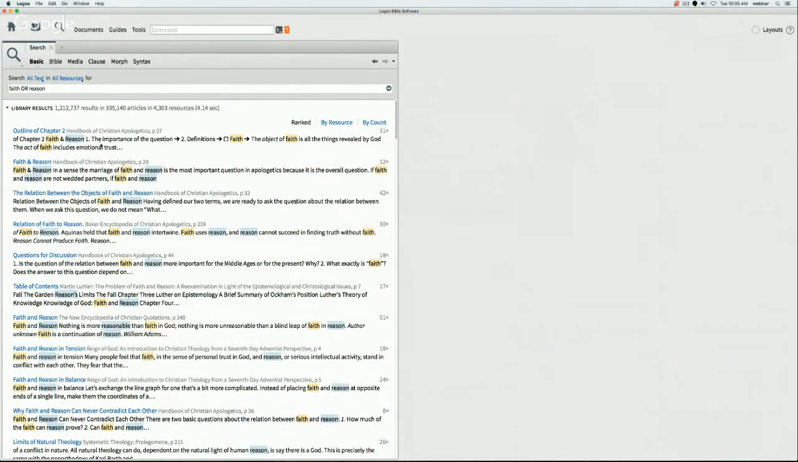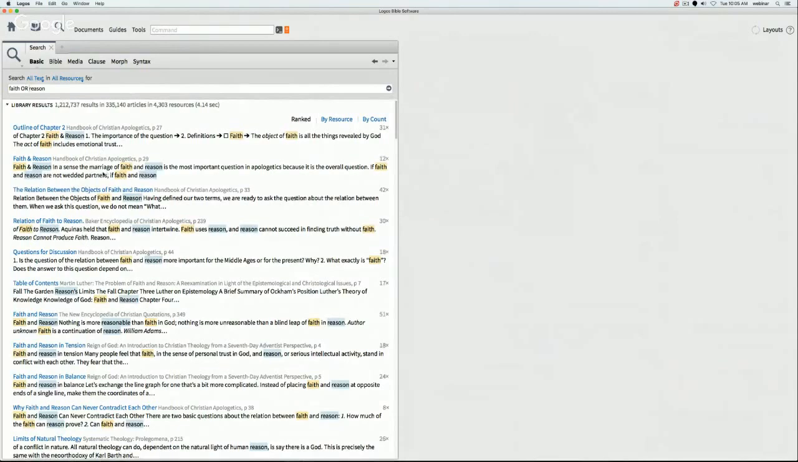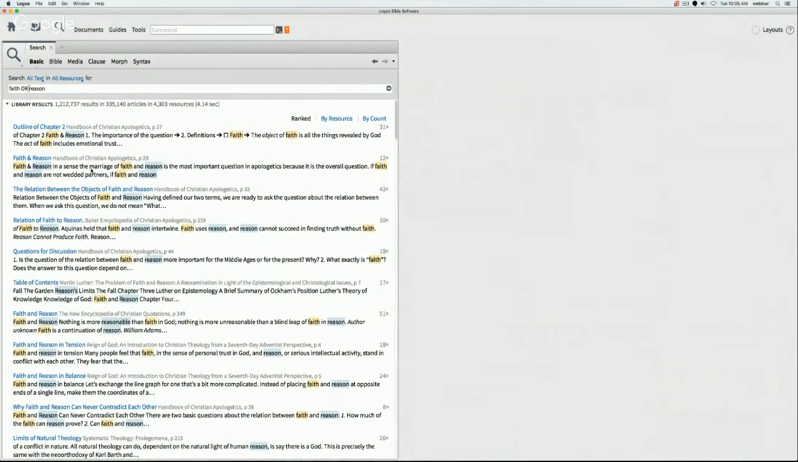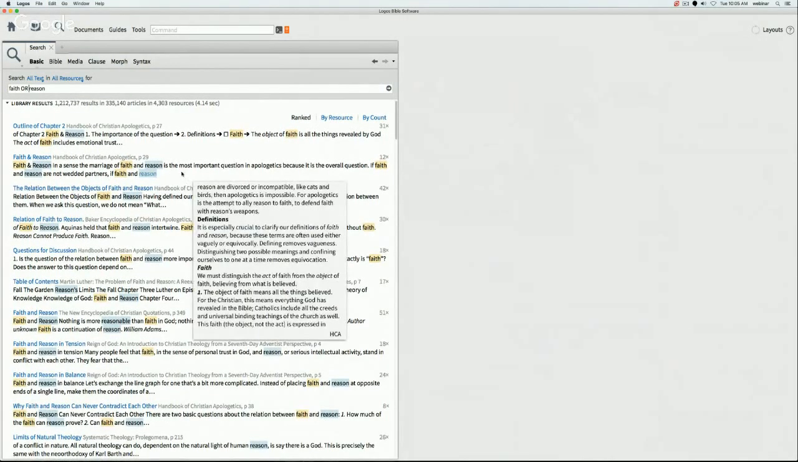And remember, this is searching at the article level. It's not searching the entire resource, or returning results from the word in the entire resource. It's if these words are present somewhere within an article or a chapter.